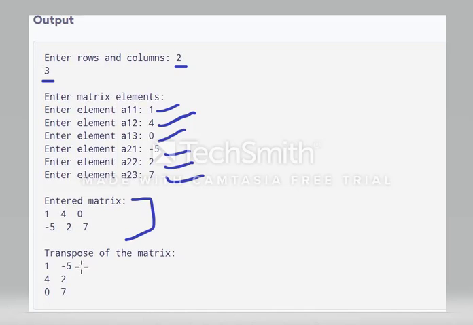After the transpose of the matrix you entered, the displayed output will be like this: 1, minus 5. When j is equal to r minus 1, it goes to the next line, and up to that point it prints those values. So this is an example of the transpose of a given matrix.